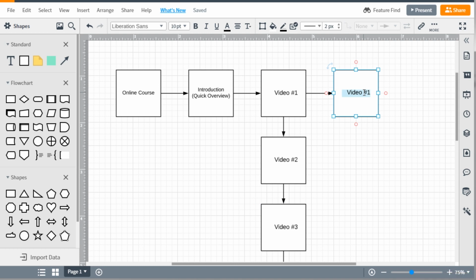So what we could do here is, for video number 1, in addition to that, we could have a document, maybe a checklist or a summary of video 1.